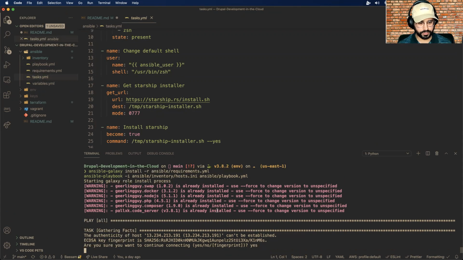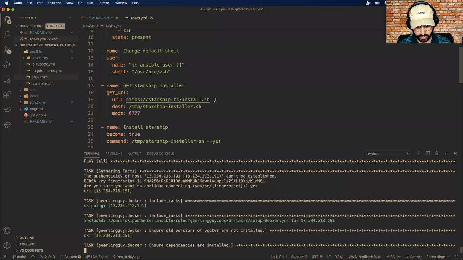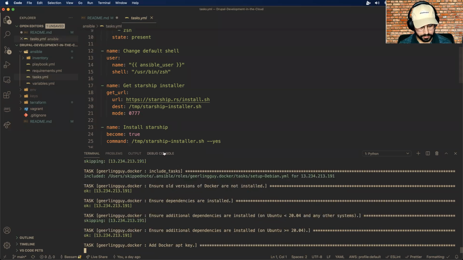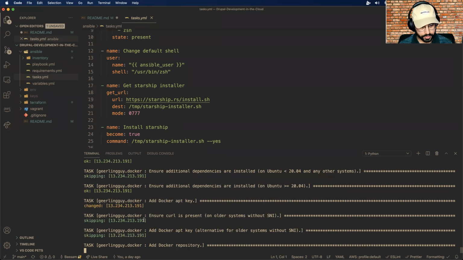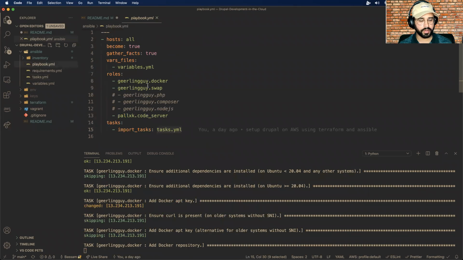So I will let the playbook run. This might take a few seconds. Let's quickly wait on that. Shouldn't take a lot of time. So this is installing Docker. Then it will run all these other commands as noted here in the playbook: Docker, swap, Code Server, and then the other tasks.